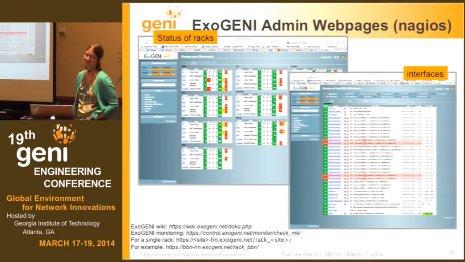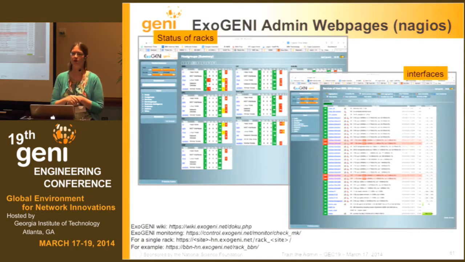Right. Okay, and then there's some monitoring web pages. So they're basically running Nagios, and you can see the status of racks, various interfaces, and things like that. I think you log in with your EXOGENI wiki account. So if you have one of those, then you can just log in and check out the monitoring on your rack, which is pretty cool.